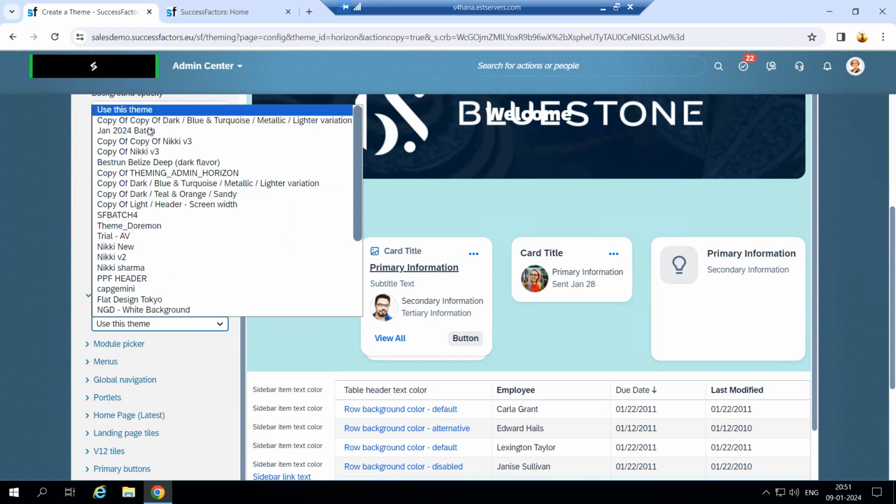So suppose this is a demo system. Here, so many themes are already created. People who are practicing will be creating them. So in the real time also, you will have three or four themes there.